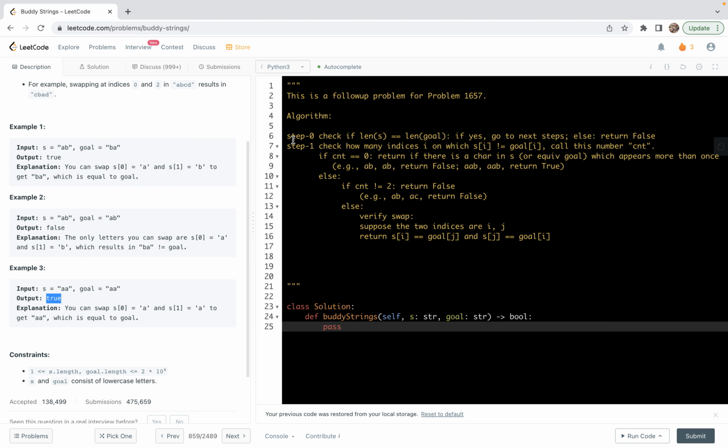So the algorithm is the following. We'll consider it as a two-step procedure. First, we are going to check if the strings S and goal have the same length. If yes, we can continue. Otherwise, we just need to return false, because if they have different lengths, then it's impossible to achieve one from the other by a swap. So this is step 0.